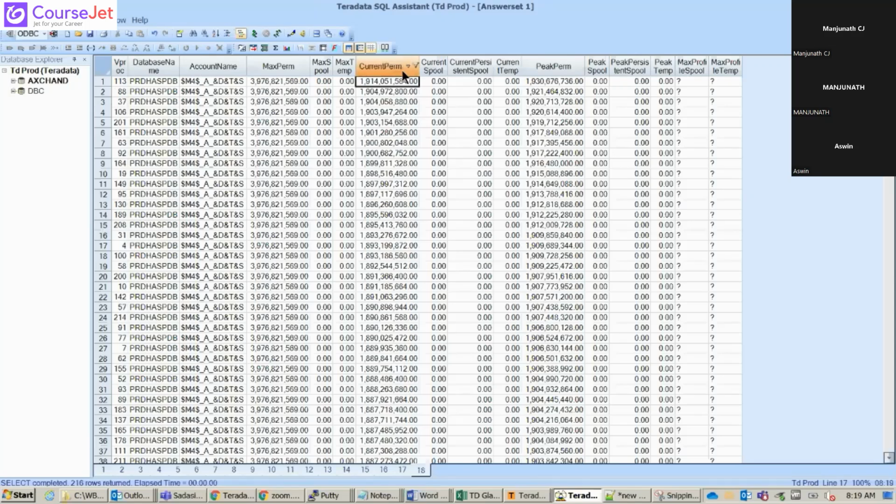Based on the current perm, I'm not saying it's totally skewed, I'm just telling you how to investigate in case there is a failure. Not in this case, I'm just showing you. This is not exactly skewed, but I'm telling you how we identify a skewed database from the AMP level. Suppose you see 3,800 something in one particular AMP, then you can be sure this AMP is causing the skewness issue. But here it's not the case. You can see the minimum and maximum don't have much difference, so this is good.